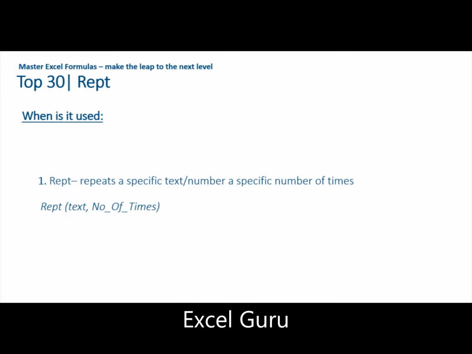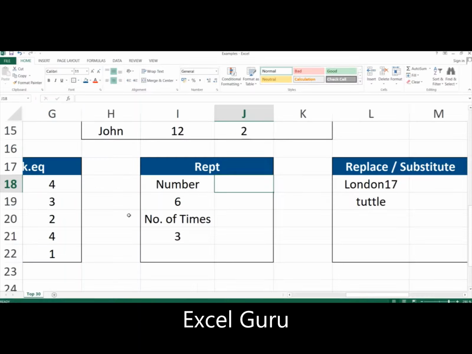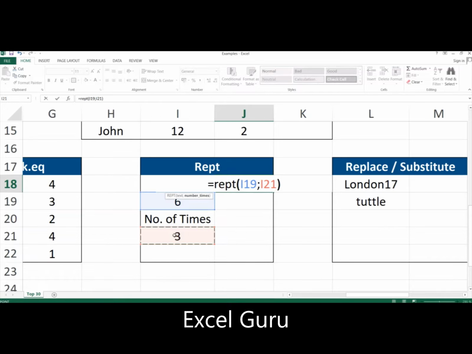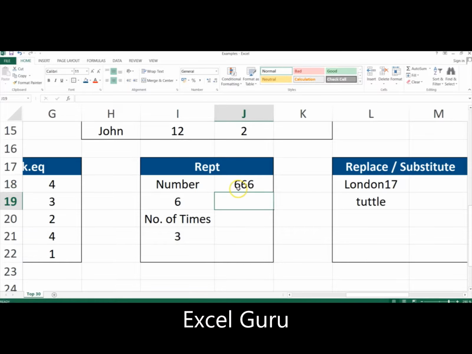What the repeat formula does, it repeats a text or a number a specific number of times. The structure of the formula is you have the text or the number, and then we repeat it a specific number of times, as I said. Let me give you an example here. This is our number, and this is the number of times we need to repeat it. If I use the repeat formula here, select this, and then repeat this 3 times, this is what we get.